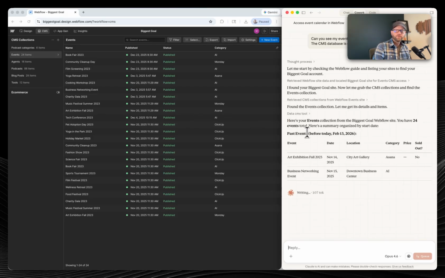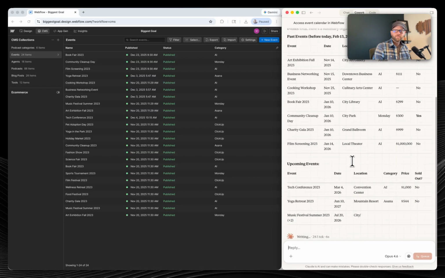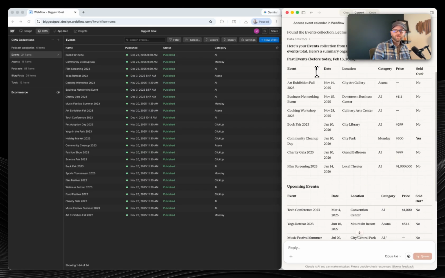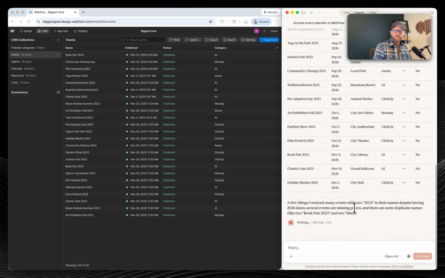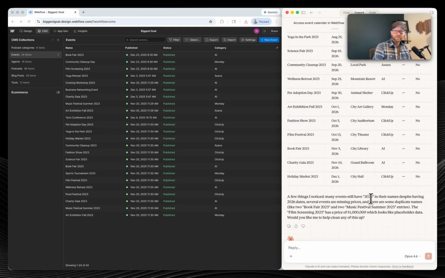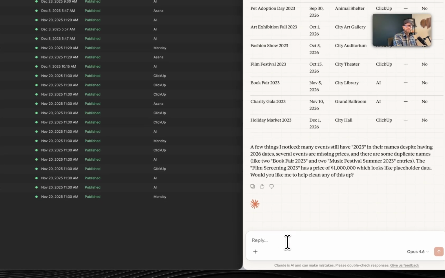All right, so it noticed that I have 24 events, summarizes everything for me, categorizes it by past events or upcoming events. A few suggestions that it noticed. Everything still has 2023 in the title despite having 2026 dates. That's pretty awesome. This is an outlier. It has a price tag of $1 million, which looks like placeholder data. Would you like me to help clean this up?